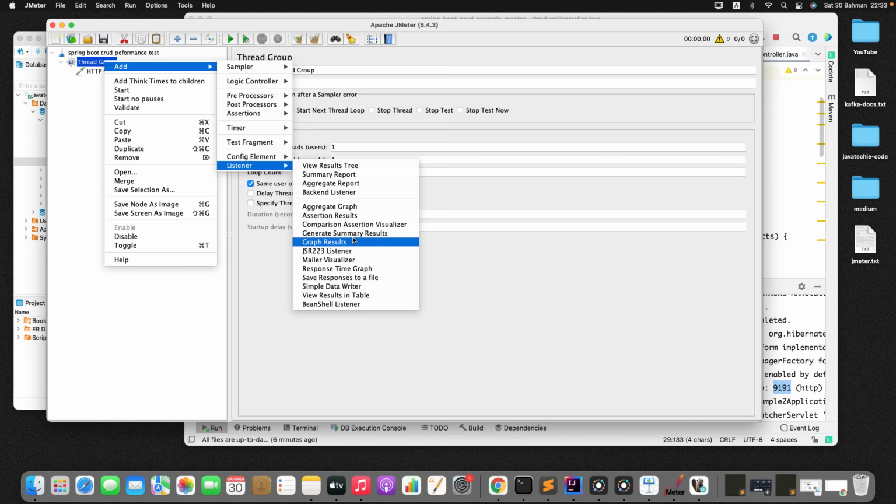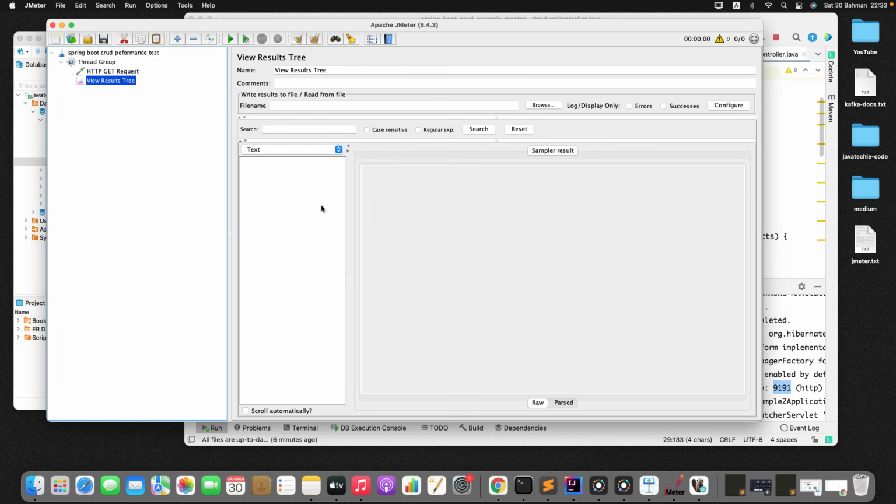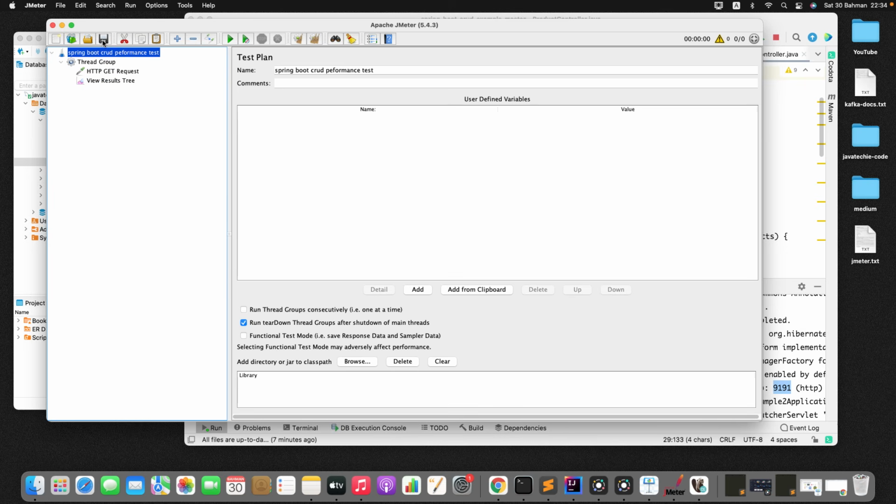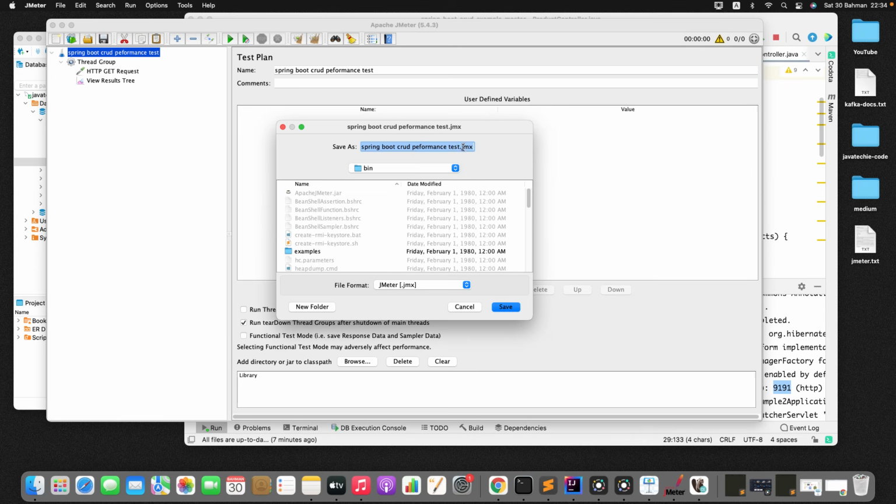There are multiple options. Okay, so this view result as a tree is the simple one, and you can visualize the exact response of your API with this view result tree. You can try any of them, but for now I will just take this view result tree. Just click on this. You can change the name here, but for now let it be. Okay, what I'll do, I'll just save this. You can see the save option here. Just click on save. The extension will be JMX. I'll just name it Spring Boot Crowd Performance Test. That's fine.